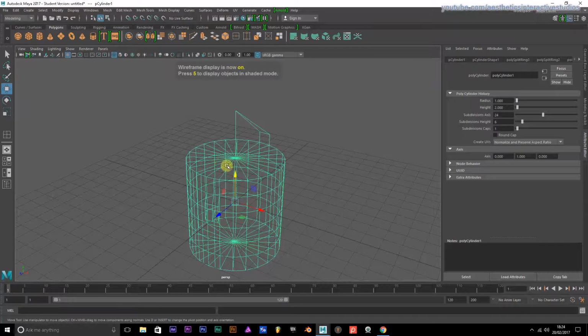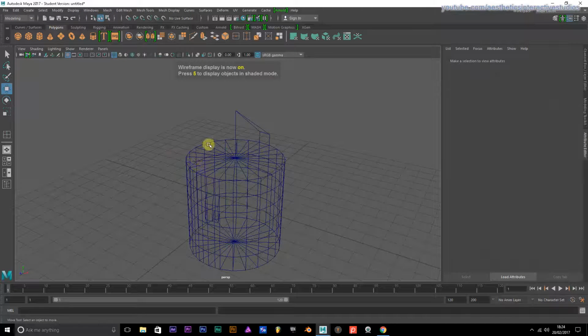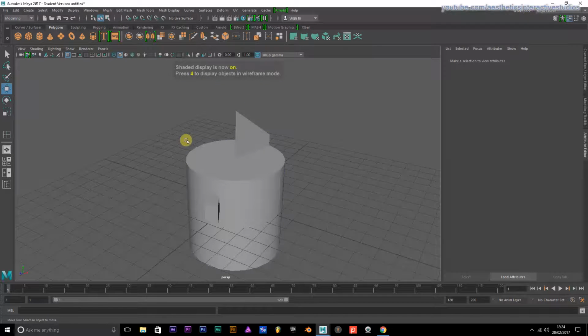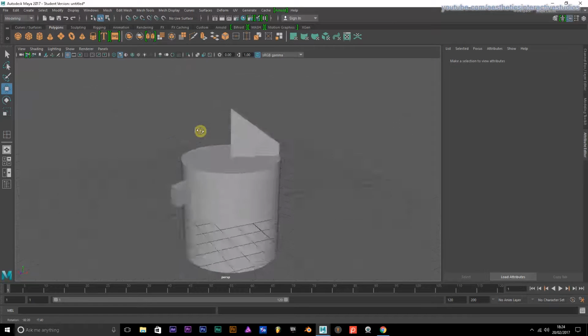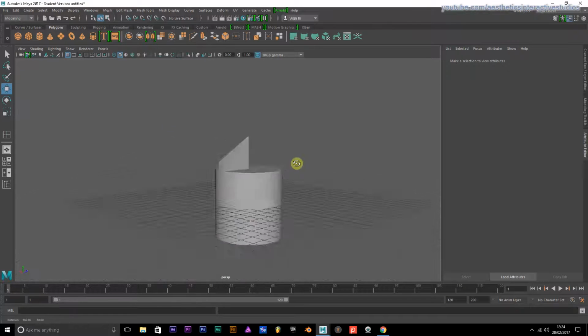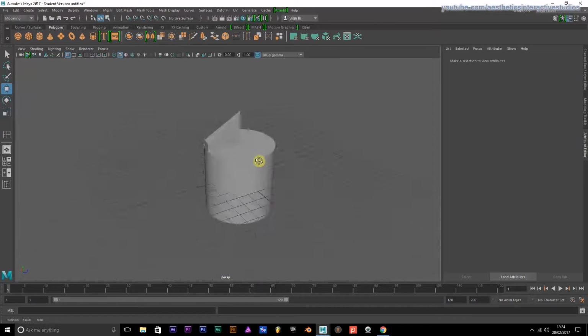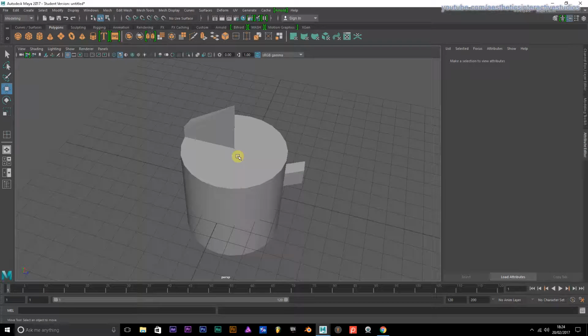You also got your 4 key, which allows you to go into wireframe mode, and the 5 brings you back into your shaded mode. I believe that is all I really wanted to show you in this tutorial, as well as what Arnold was used for.